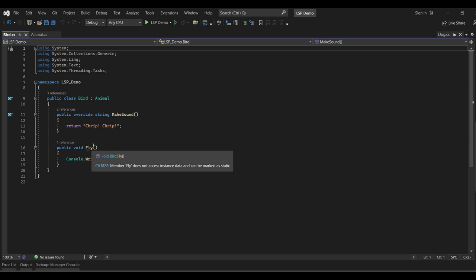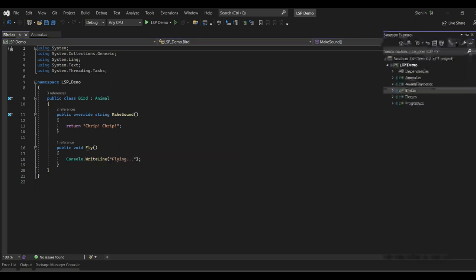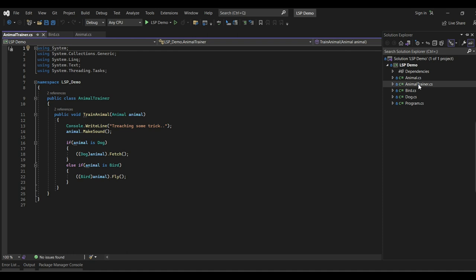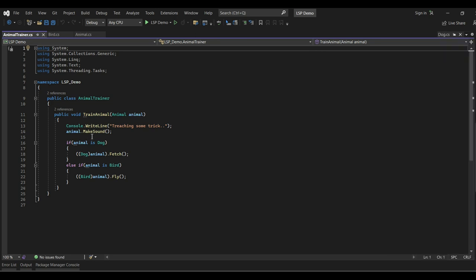Now let's see how this violates Liskov substitution principle. In this AnimalTrainer class, we have to perform two checks to determine which specific method, whether it is Fly or Fetch method, should be called based on the type of animal. This violates the Liskov substitution principle because we are not treating the animal and its subclasses as true substitutes for each other. Instead, we are checking their type and branching the behavior accordingly. So here we are checking the type. If animal is of type Dog or whether this animal is of type Bird, then we are branching the behavior.